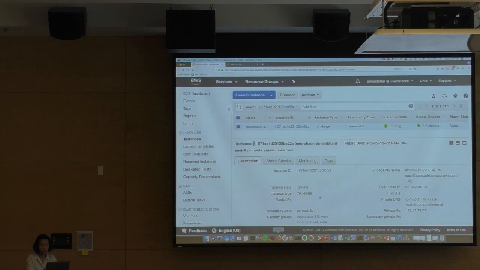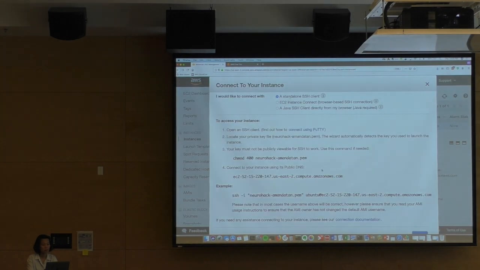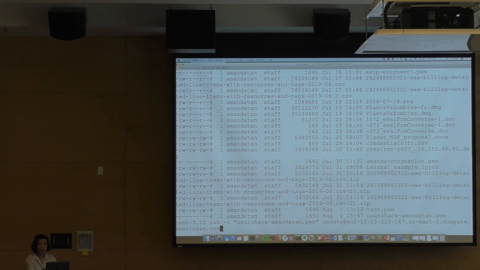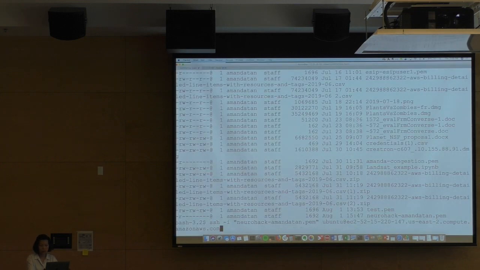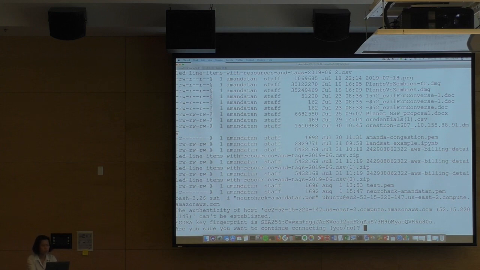Okay, and then if you've done the chmod, we're going to go back to our console and click on this connect button. And it gives you an example of how you can actually log on to your instance, to the computer that you've provisioned. And I'm going to copy this command and stick it into the terminal. Again, once you've done the chmod 400, you would go back to your AWS console, click on connect, and it would bring you to a pop-up that looks like this. You would copy the SSH command, stick it back into your terminal, and if you click on enter, it would ask you, are you sure you want to continue connecting? And you would say yes.